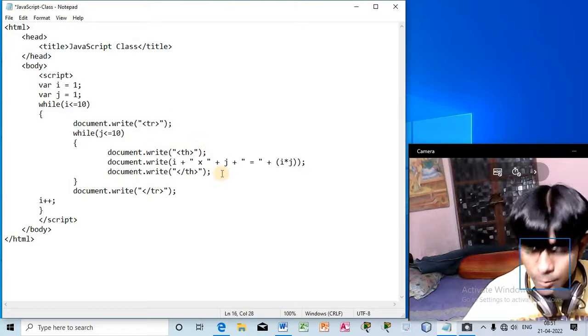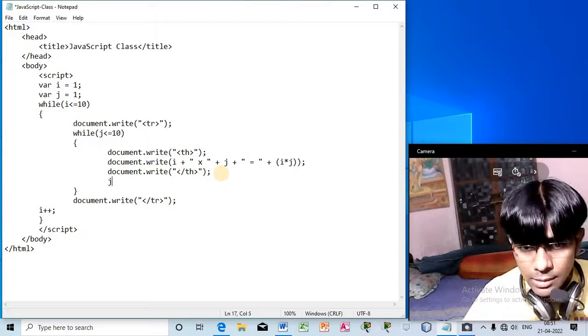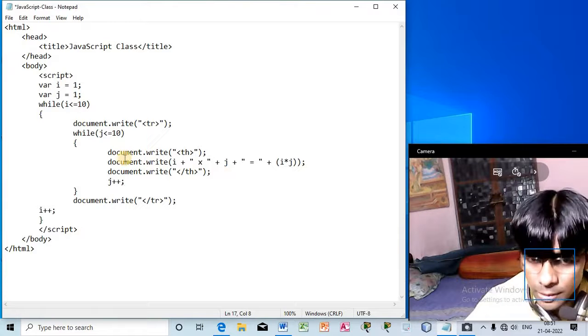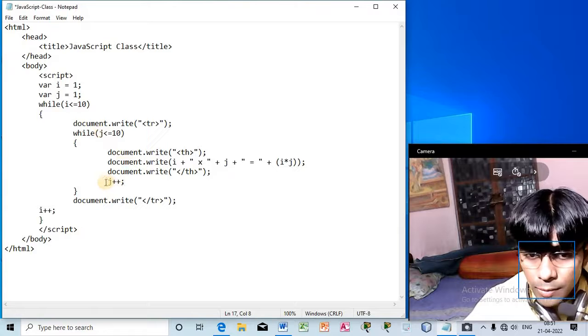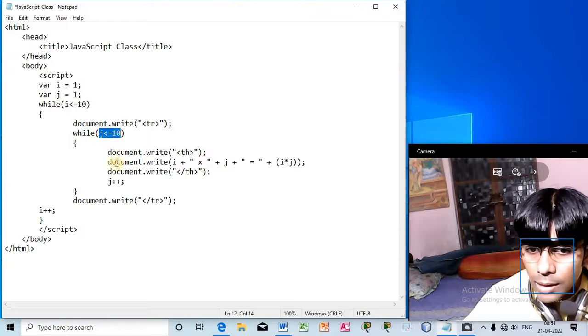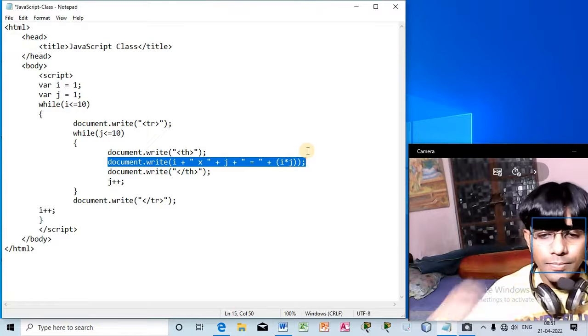And also here I have to increment the value of j. So here I will write j plus plus. That means the value of j will be incremented. Unless I increment the value of j, how can the j value reach 10, and how can I create this table, right? Fine.